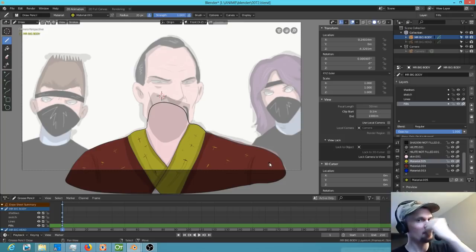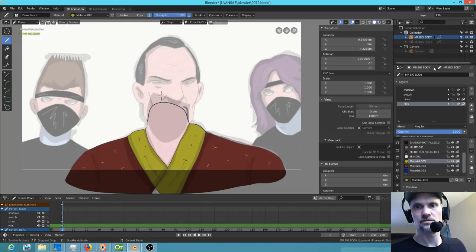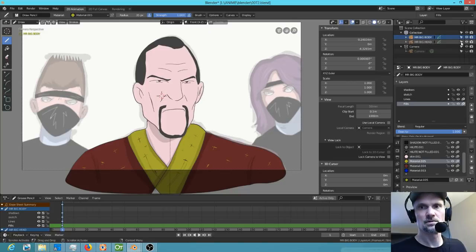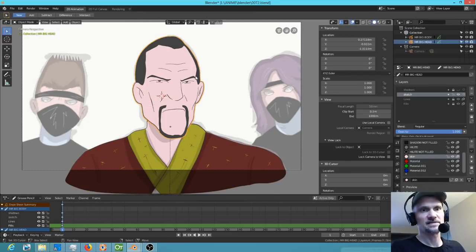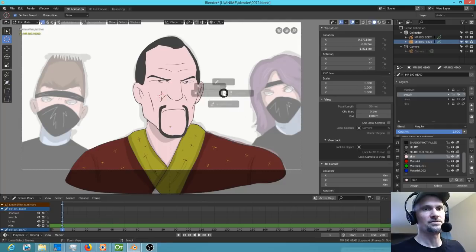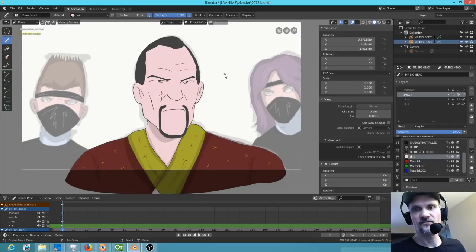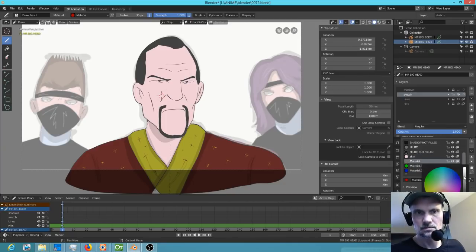Probably one there. And so now we'll switch back to Mr. Big's head. And what we need to do here is go into object mode and make sure we've selected Mr. Big's head. Then we can go back into draw mode and start fixing things up. Now, one thing we need here is an eye color. So let's go ahead and use the eyedropper to grab black, just because we want to know that the color is going to be perfectly grayscale.